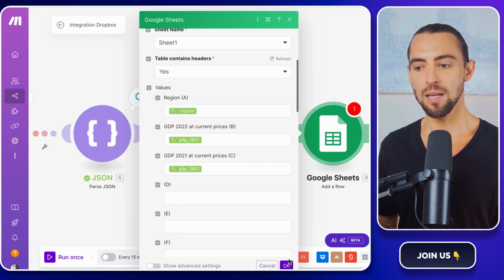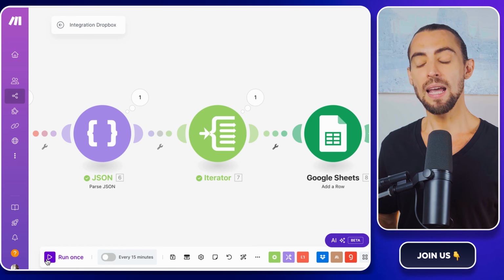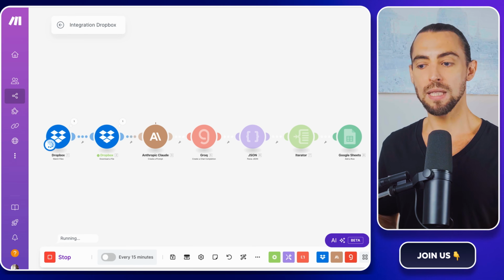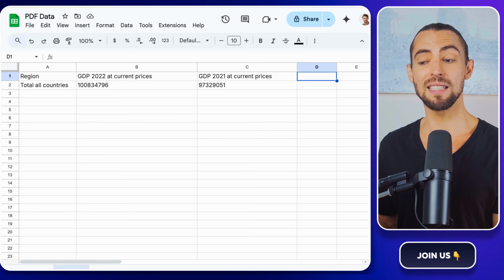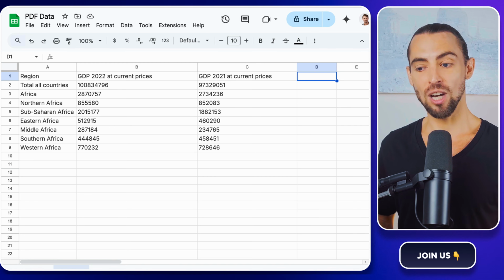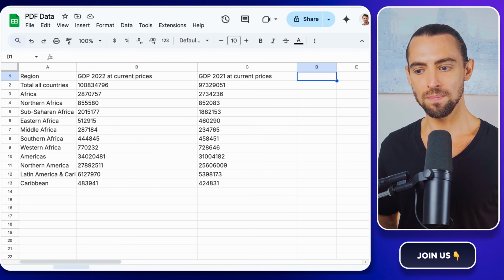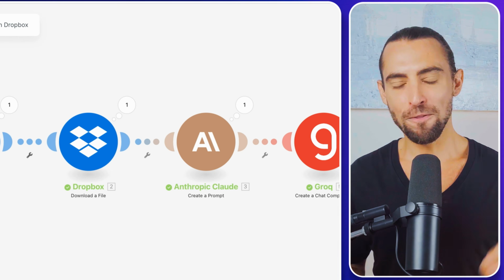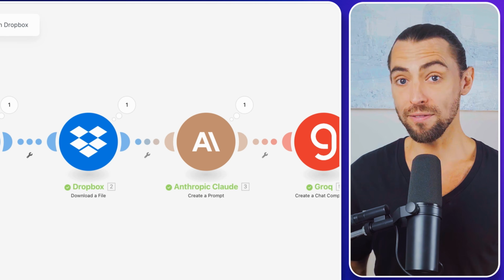Once everything is mapped, it's time to test the setup. Hit the Run Once button on the Google Sheets module. Make.com will take a sample of the data from the iterator and send it directly to your spreadsheet. Open your Google Sheet and check if the data appears in the correct columns. If you're seeing rows populating with data, congratulations, you've nailed it.